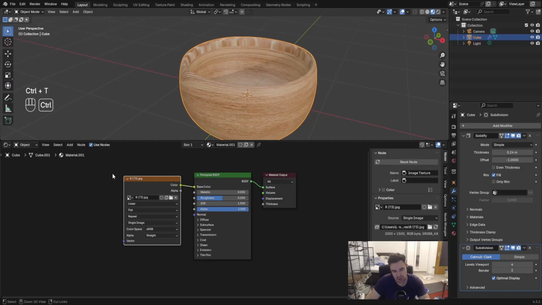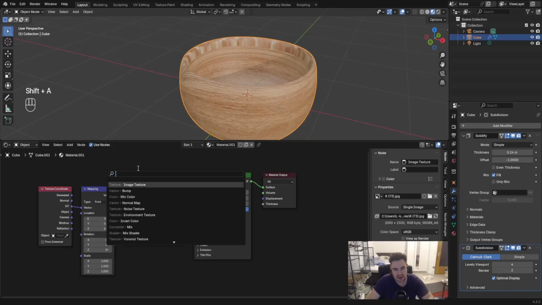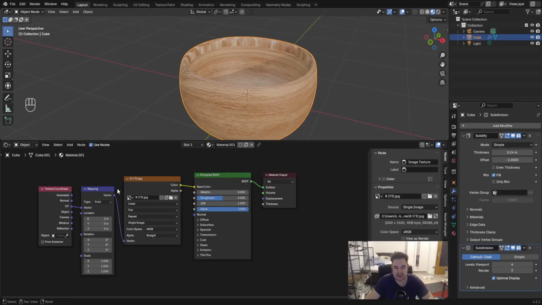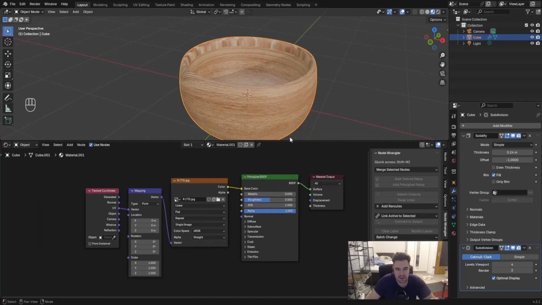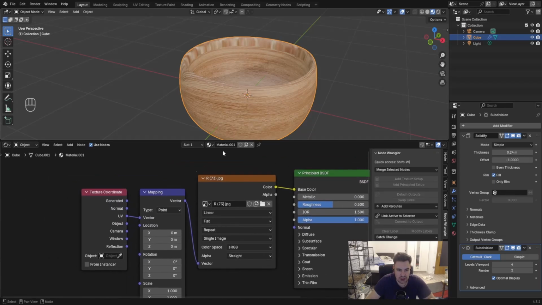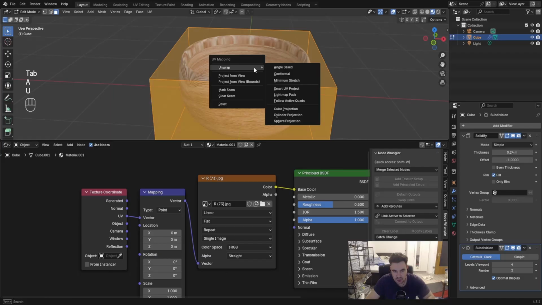We're gonna press Ctrl T in order to load the Node Wrangler. If you don't have it active, you can of course always add the nodes manually, or just go into the settings and enable the Node Wrangler. So first thing, of course, we're gonna change this UV, so we're just gonna press tab, press U to unwrap, and let's go for minimum stretch.